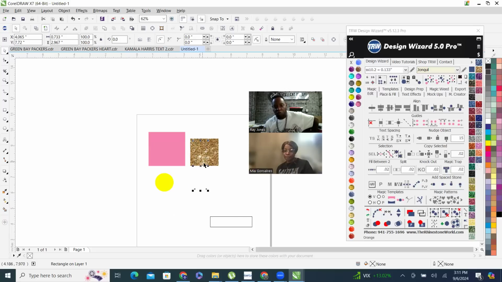Well, that's below. Right here in the design wizard, you have this F button, which will bring it to the front.